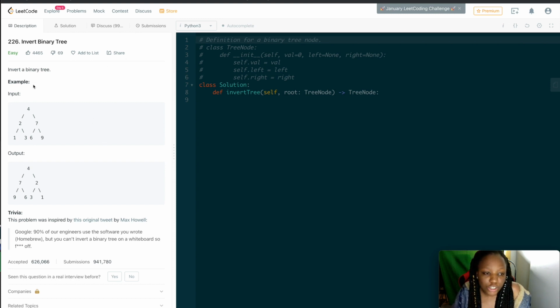When you look at the question, it tells us to invert a binary tree, and we're given this example. We're given an input of this tree here, and this is the output. If you look at the input and the output, you notice that the output is like a mirror of the input. Basically, they've swapped the left with the right. So when someone tells you to invert a binary tree, they're telling you to swap the left with the right. We're going to have a visual representation to see how this works.